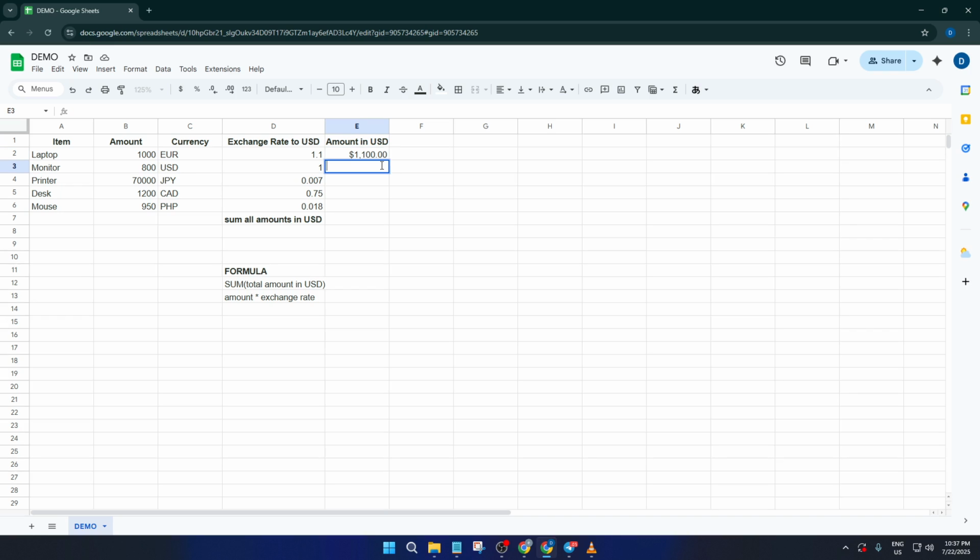But we don't want to stop at just one row. To apply this to all your items, find the little blue square at the bottom right corner of E2. This is called the fill handle. Click and drag that down through E6. If you ever get stuck, remember, dragging the fill handle is like copying a formula efficiently to each row. Google Sheets will automatically adjust the calculation for each item, pulling in the right amount and exchange rate every time.